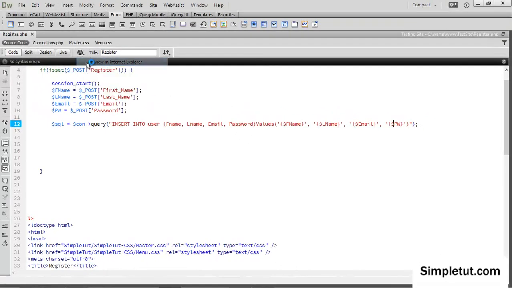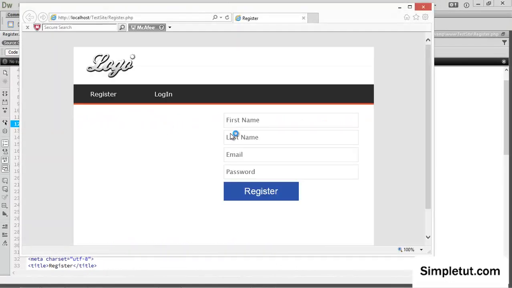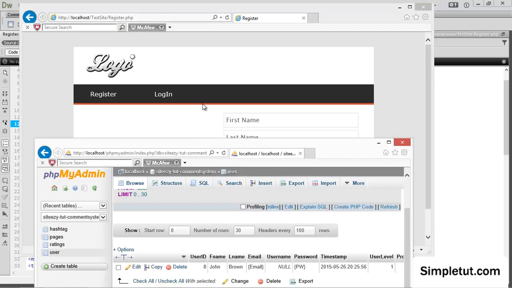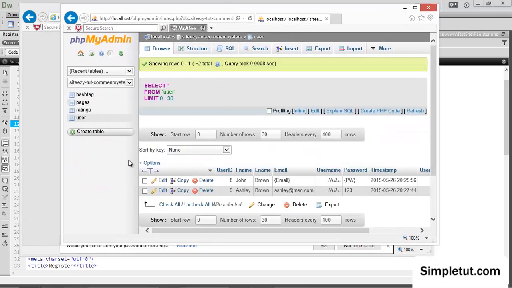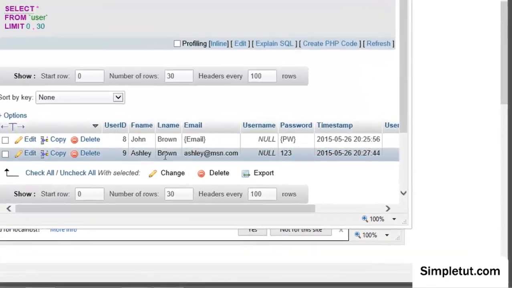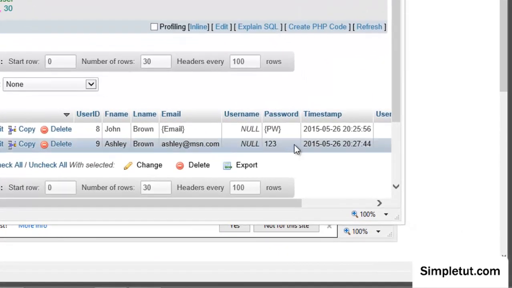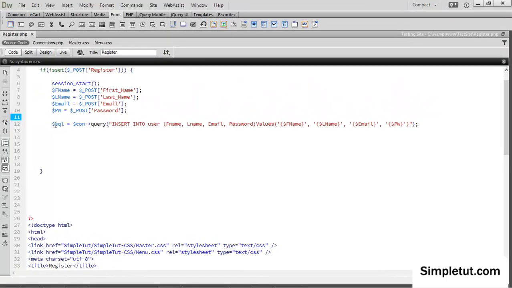So let's just test that again. Let's say Ashley Brown this time, and we'll say Ashley at msn.com, and we'll say password 123, register. Let's come back to our table, reload it, and you can see it's working now. Ashley Brown, Ashley at MSN, password 123. So you can see this is working.